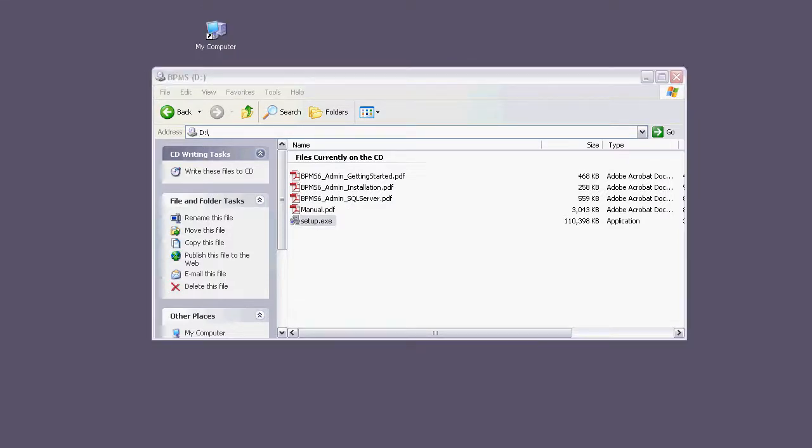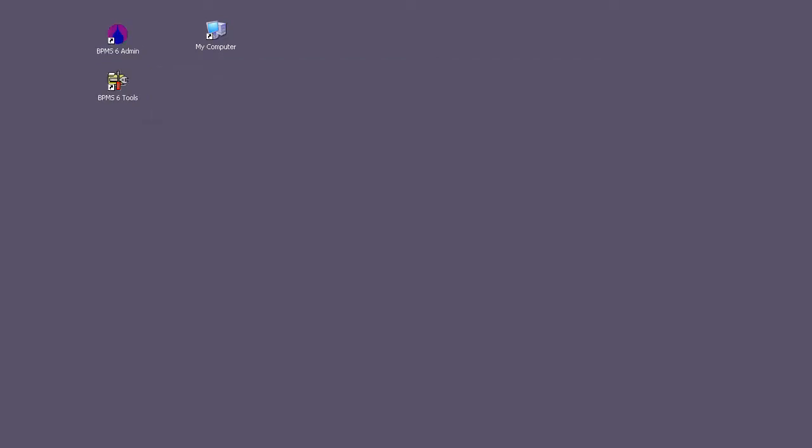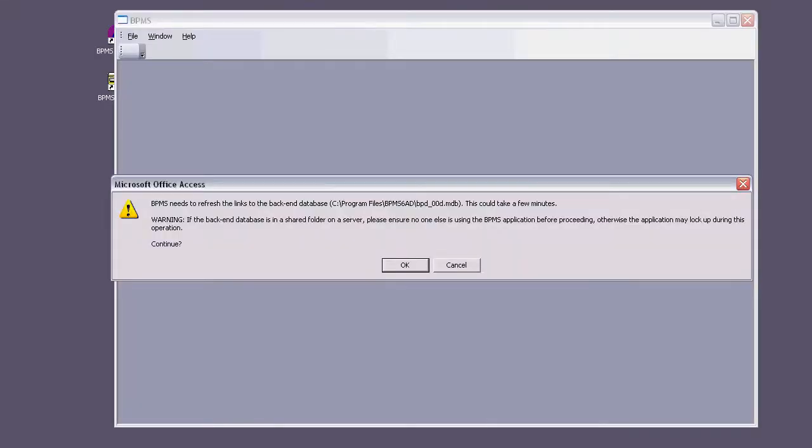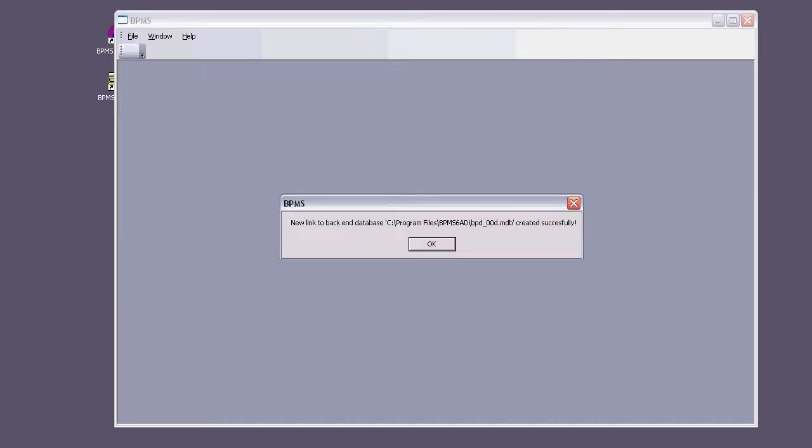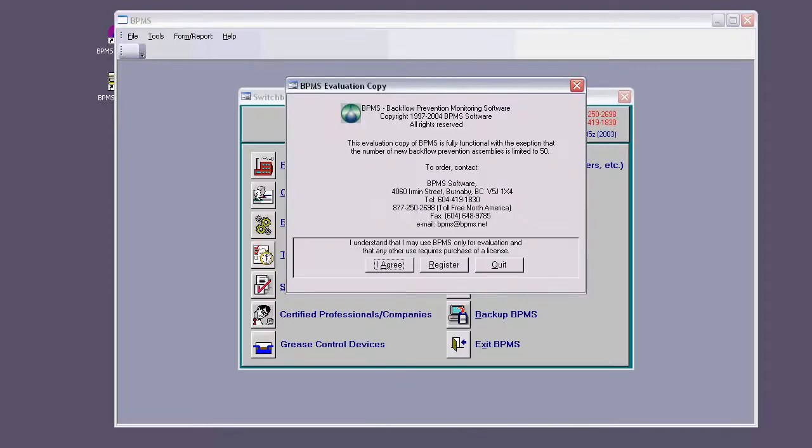I'll be back at my Explorer, and actually two icons got created on my desktop. I'm going to close out of this, and I'm going to open BPMS by double clicking here on the icon. It will tell me that for the first time it's running, it wants to refresh links to the database, to create those links. So I'm going to say OK. OK, it says that the new links to the database have been created, and the database was created successfully.